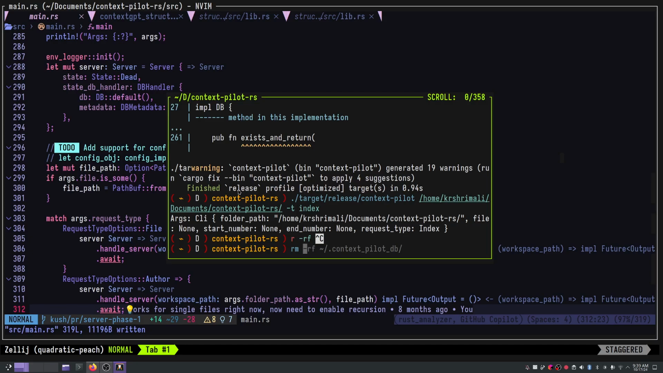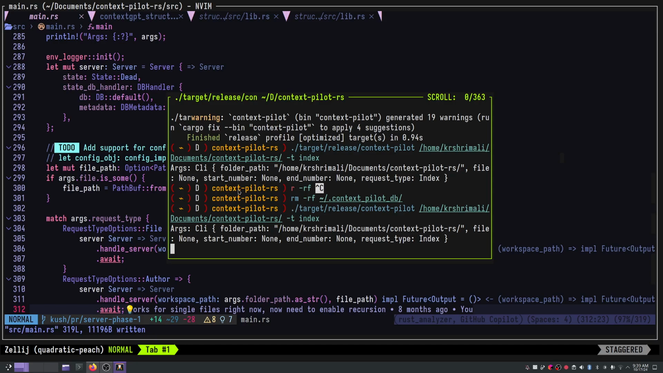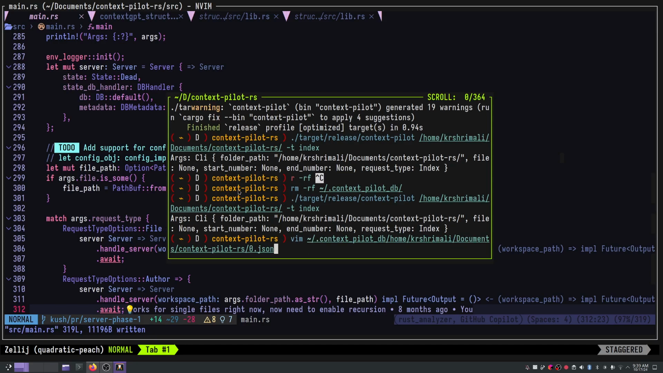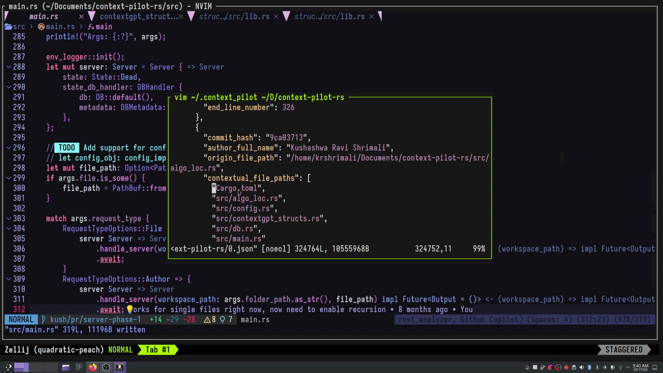Okay, let me delete the folder again and do this because that's a proper check, right? Let's see what happens. Okay, I would want to go to context palette 0.json, please. So this is, yes, this is working as well.